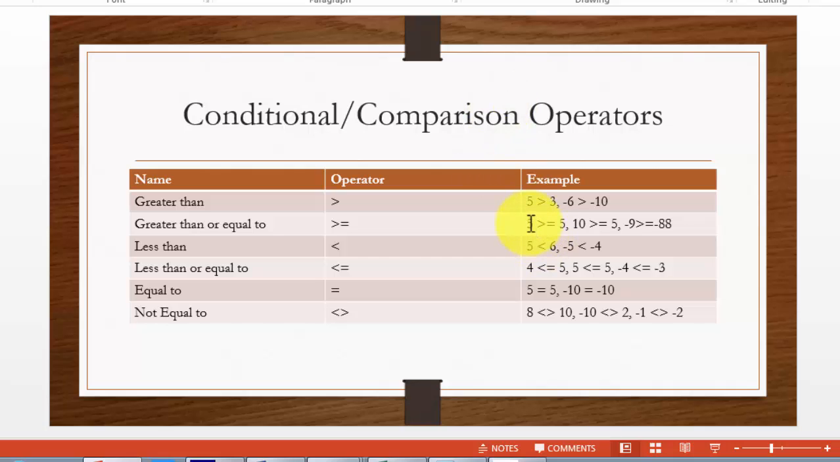Similarly, is 5 greater than or equal to 5? Yes, it is not greater than, but it is equal to. Is 10 greater than or equal to 5? Yes, it's not equal, but it's greater. Similarly, is -9 greater than or equal to -88? Yes, -9 is greater. Likewise, we have examples for less than, 5 less than 6, or 4 less than or equal to 5.